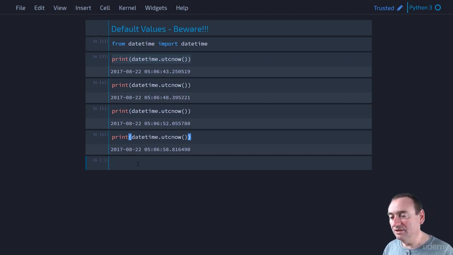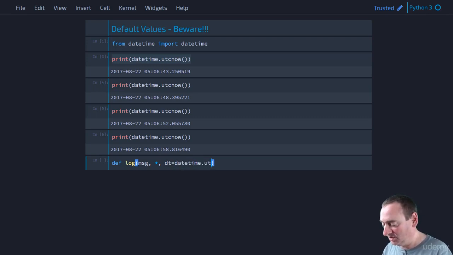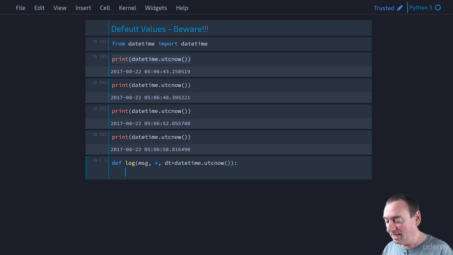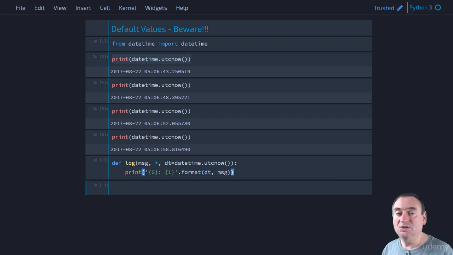Now let's go ahead and try and write this log function that we talked about. So here's the first approach we might take. We're going to ask the user for a positional parameter, which is going to be the message. And then we want an optional date and time. And if they don't specify the date and time, we want to take the current date and time. So we'll set it to datetime.utcnow. Okay. And then we're just going to print out the date and time and then the message. So we'll print the datetime first and then the message. Okay, so there's our function.